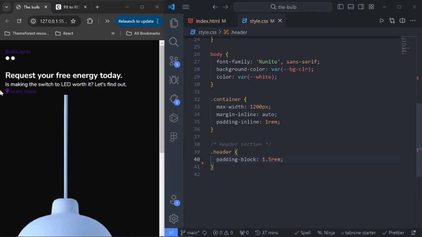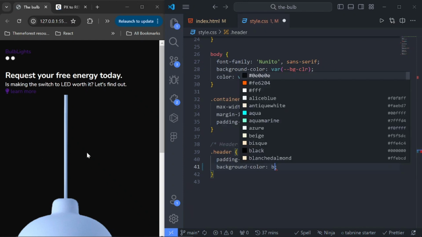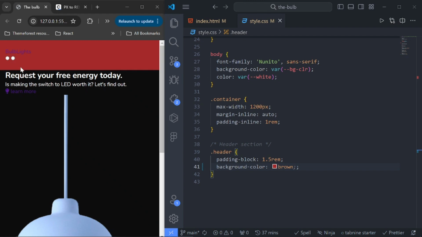Then since this is a background, I wanted to give this a background, but we'll just leave this as it is. But if you give this a background of purple, let's say brown, you can see the background and you can see that the padding is kicking in as we want. But we don't need the background.